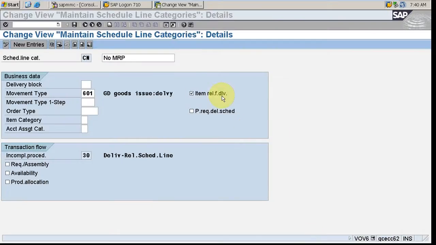So the next one is item relevant for delivery. You have seen this in item category also. Item relevant for delivery. Okay. So this field controls whether the item is relevant for delivery or not. You check that there, but in the schedule line also we need to maintain that relevance for delivery for the item.